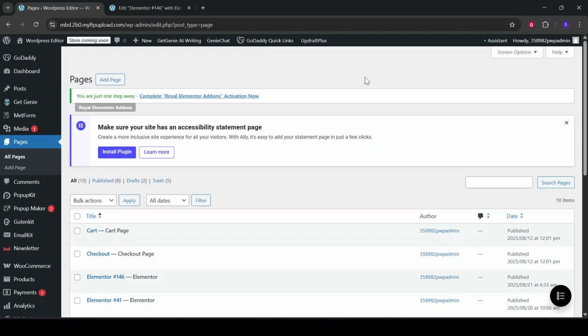In today's video, I'm going to teach you how to add an iframe in Elementor. Elementor is a popular page builder for WordPress that allows users to create stunning web pages with ease.